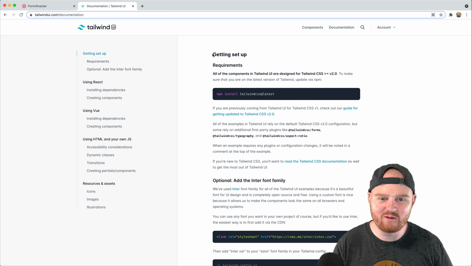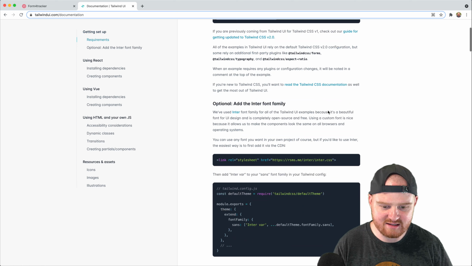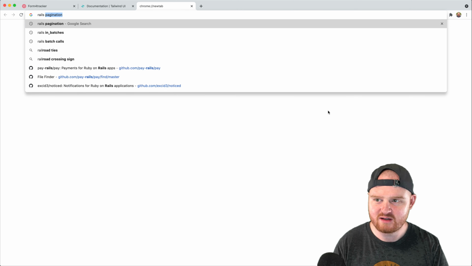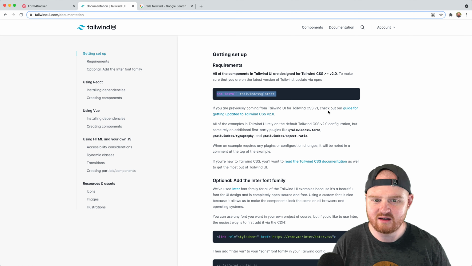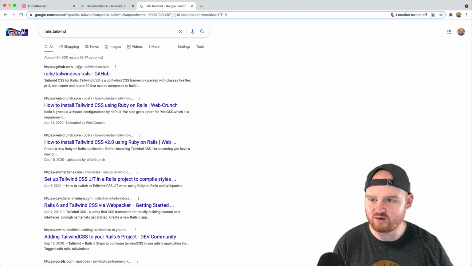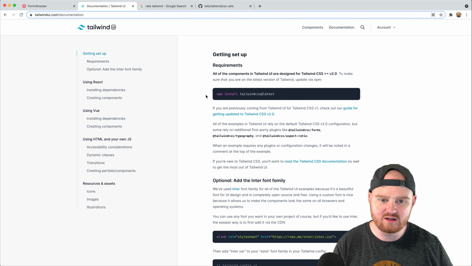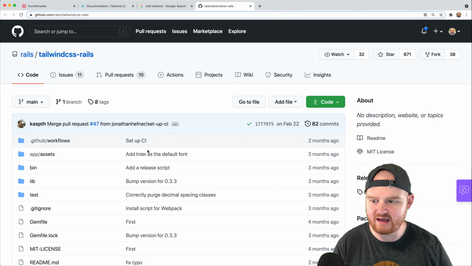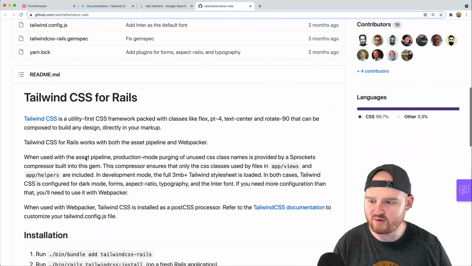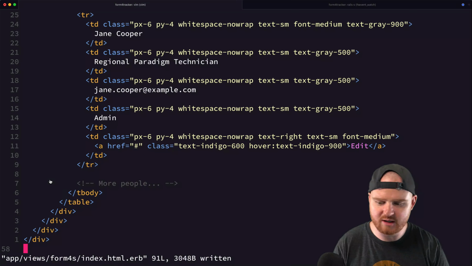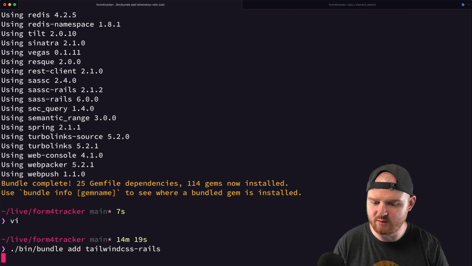Okay, so getting set up: npm install tailwindcss@latest. There's probably a Rails Tailwind thing. So Rails Tailwind, let's see. I think you just install Tailwind CSS normally, and once Tailwind is installed, then you can use the pre-built UI components they're giving you here. So Tailwind Rails: bundle add tailwind-rails, sure. Then we come over here and say bundle add tailwind-rails.